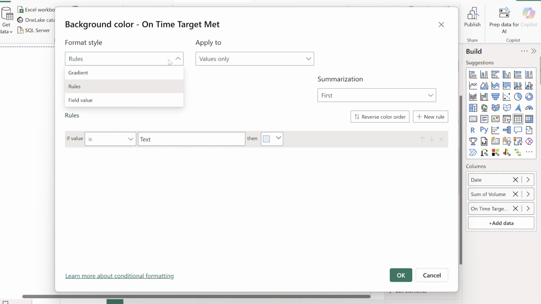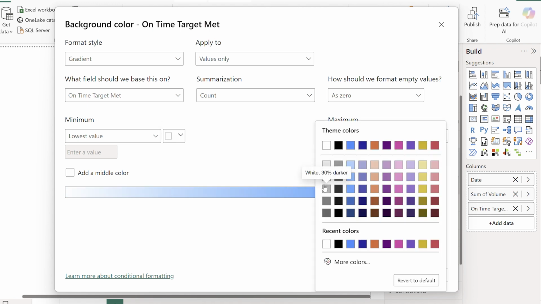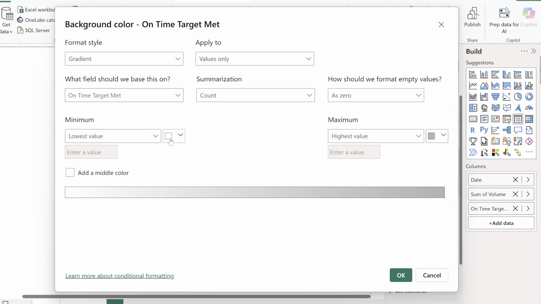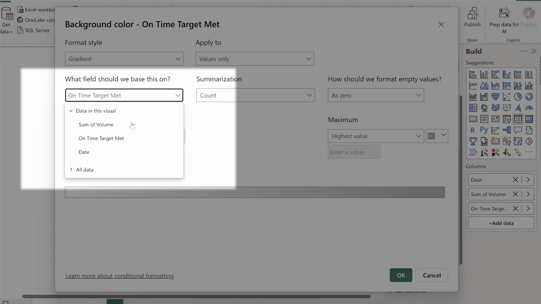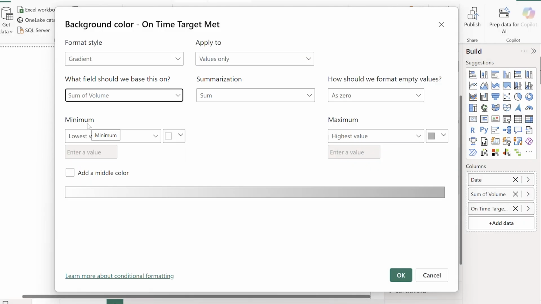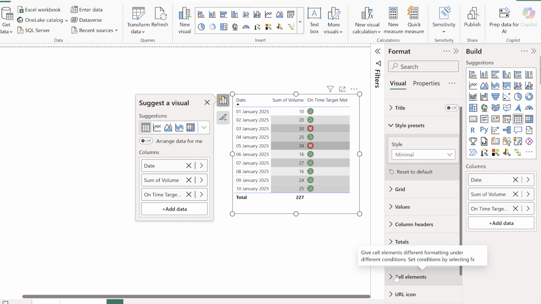Unlike before where we used rules, we're going to use the same as the volume, gradient, keep all the settings exactly the same, changing it white. This was the grey I chose. And what we change here is instead of on-time target met, change this over to sum of volume. So even though this is the target met column, we will use the values in another column to determine the conditional formatting. And okay. And there you go. Because it's using exactly the same conditional formatting, the same colors appear.